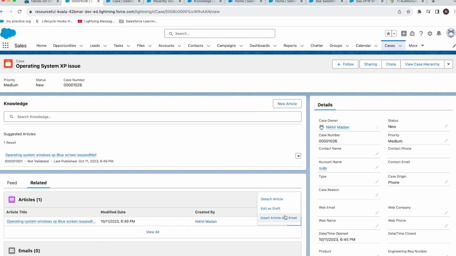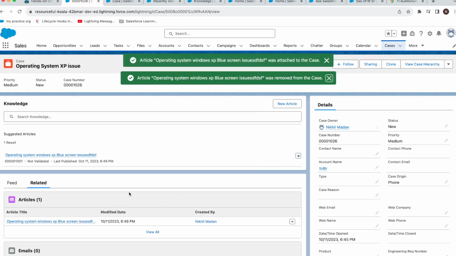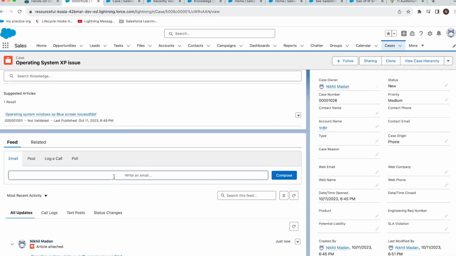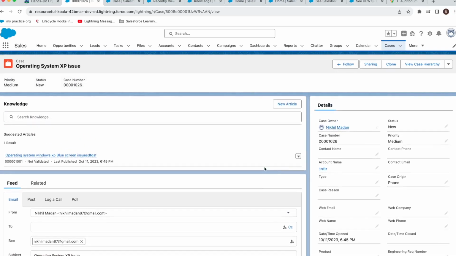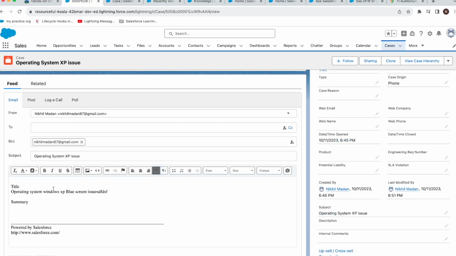You can also detach this article just by clicking on detach article, and it will be removed. You can attach as many articles as you want. So once you attach this article, it will be shown here. And let's say now you want to send an email to a customer or a contact related to this account, and you want to send an article to a customer so that they can perform the steps as mentioned in the article. So what you will do is you will go to article and click on insert article into email, and this article will be coming over here, and you can just simply go and send it.